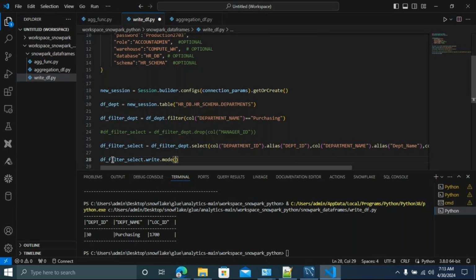Because you guys are not listening, that's a problem here. Error if exists. Don't say error, say error if exists. If our table is there, it will throw the error. Okay, now I'm going to use the append mode. It's for inserting at the back.